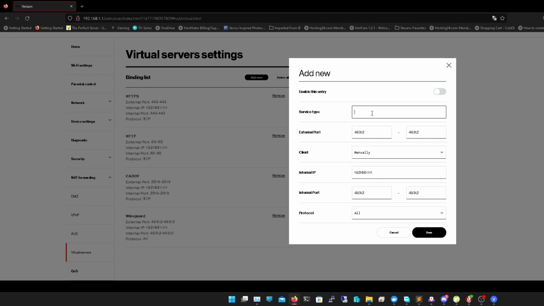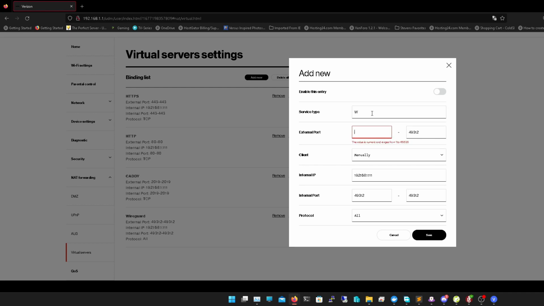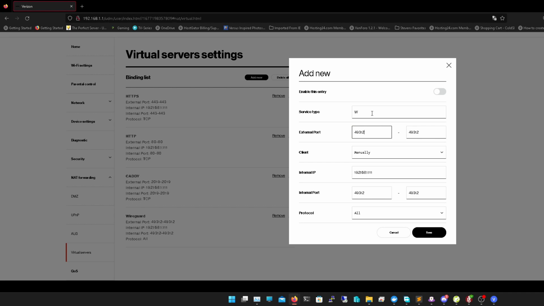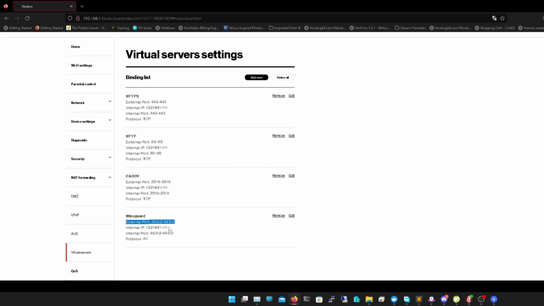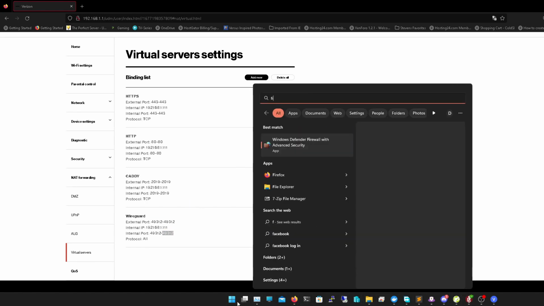And then we're going to do service type, WireGuard. And enable this entry. And then protocol, we can do all. And click save. I already did mine, so I don't need to do that, but that's something you're going to have to do. You also have to go into Windows Firewall.